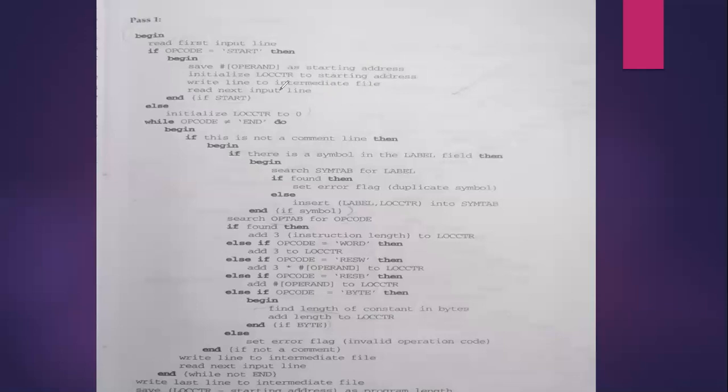Then after this process, what do we need to do? Read the next input line. Whatever the next input line is, that should be read. Then we are terminating this if condition, the condition if START. Otherwise, we will be going to the else: initialize location counter to 0.